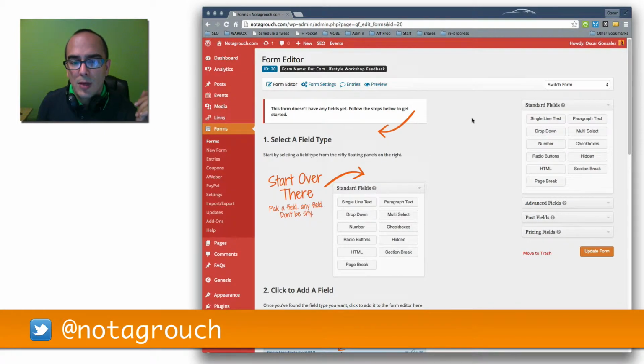So let's get started. You need Gravity Forms for this, and I believe you need the top level edition to have all the add-ons that I have. And we're going to talk about basically how to create the form next.